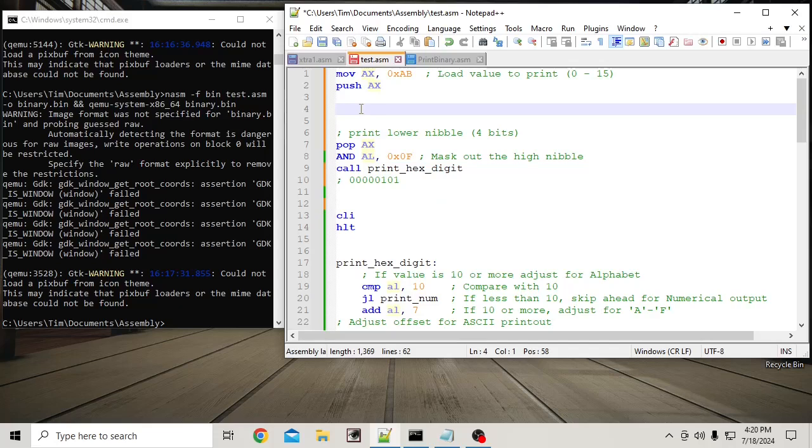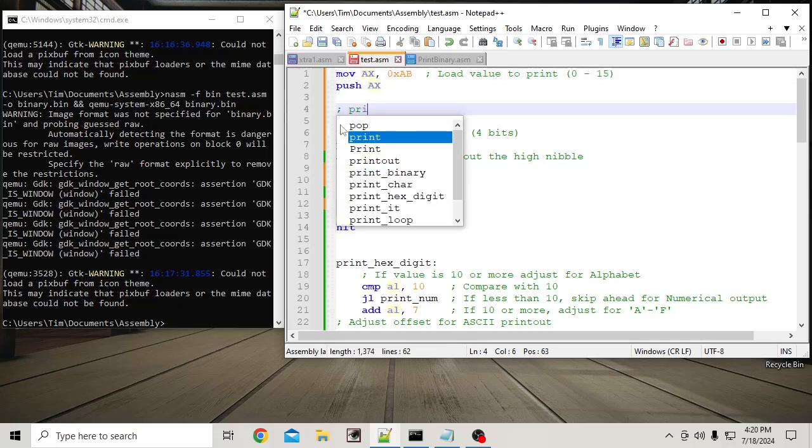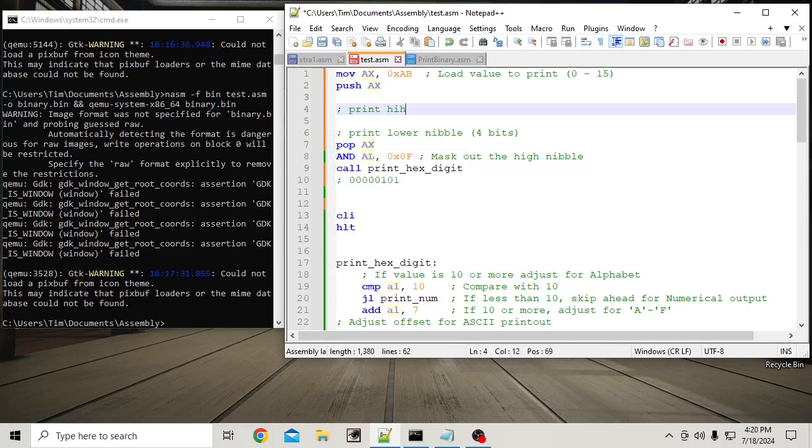So it is restored to do this operation the second time. Okay, so as far as what's going on up here, this is loaded. I've made a backup. I may now print the high nibble.